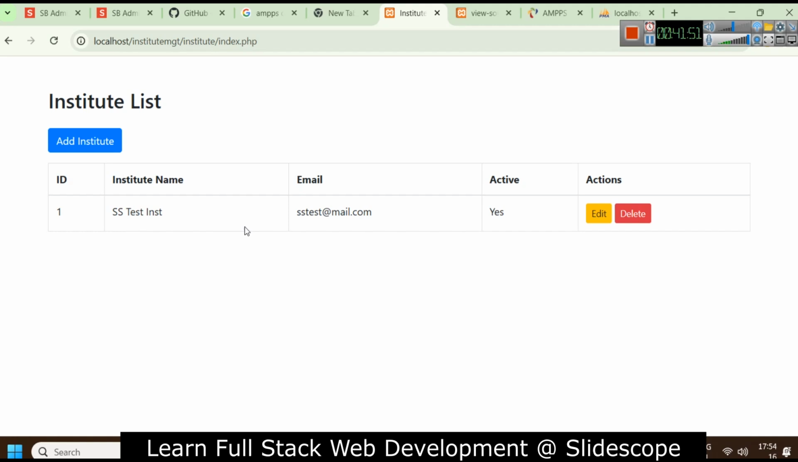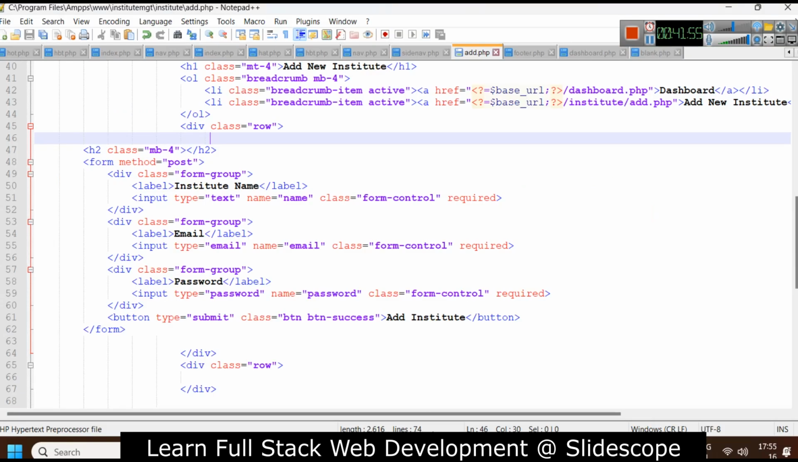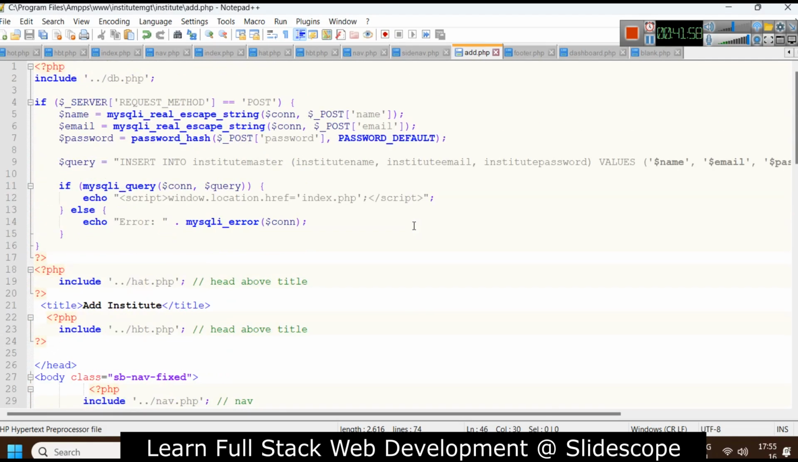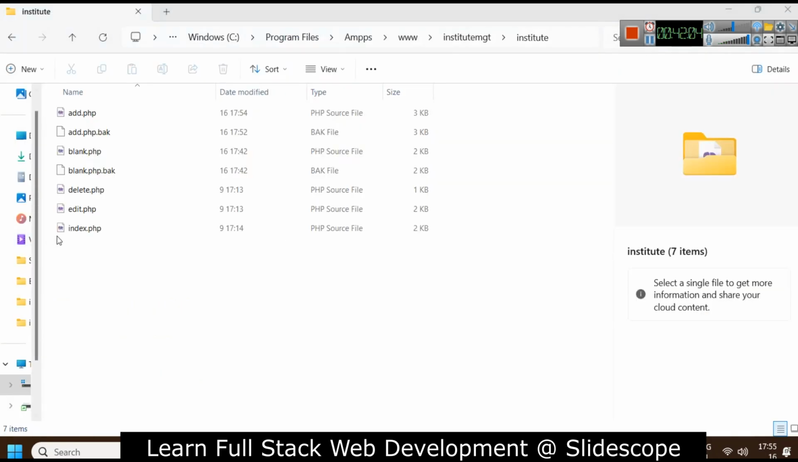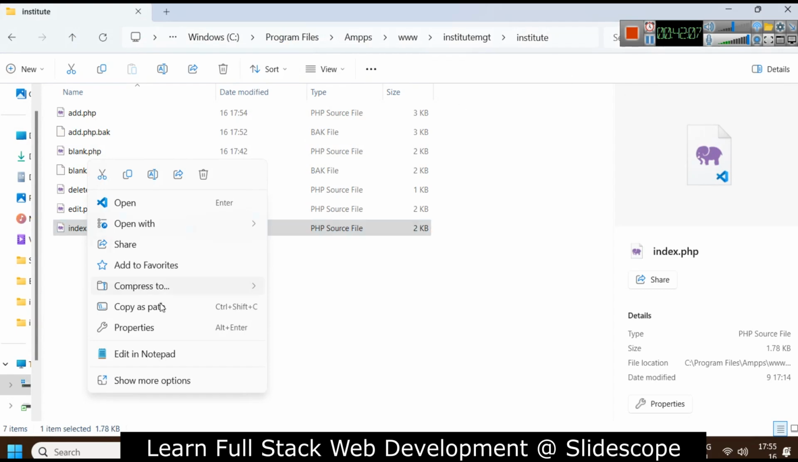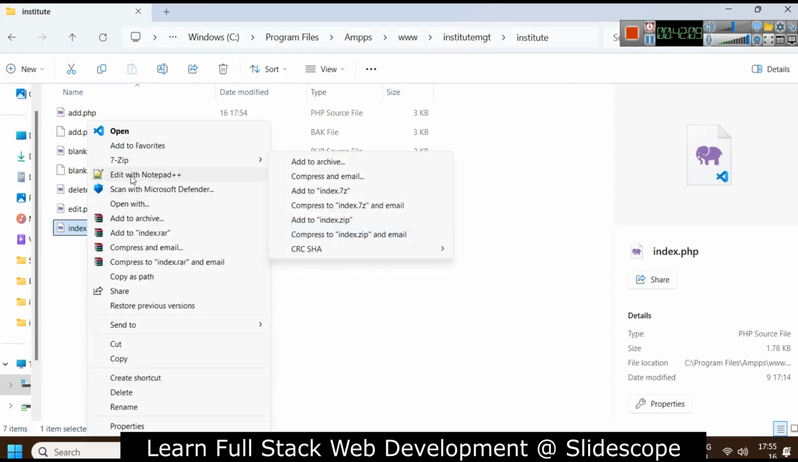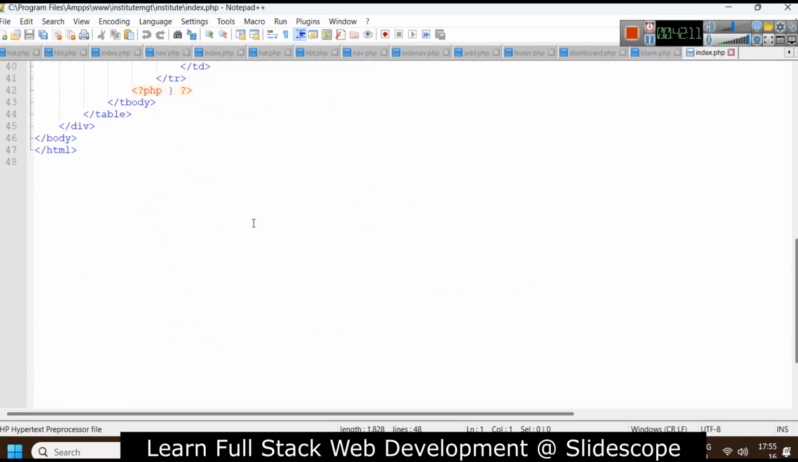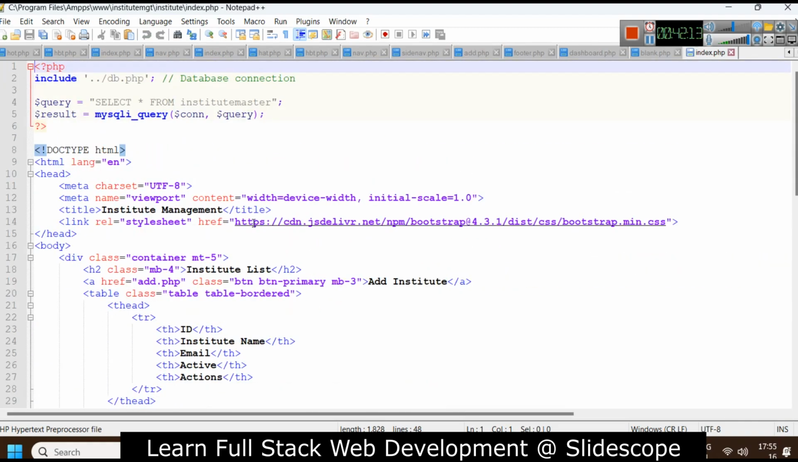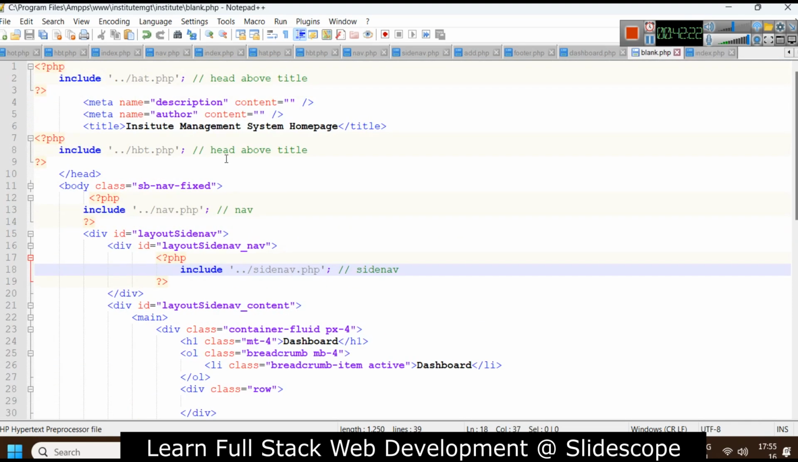So this is not looking like that because now we have to make those changes. Like we have done for add institute, we also have view institute, and we have to make those changes. So this is index.php inside institute, which is view institute. So here you can see. Here also we have to do some settings, and let's start with blank.